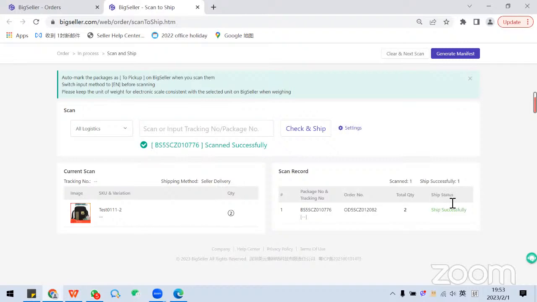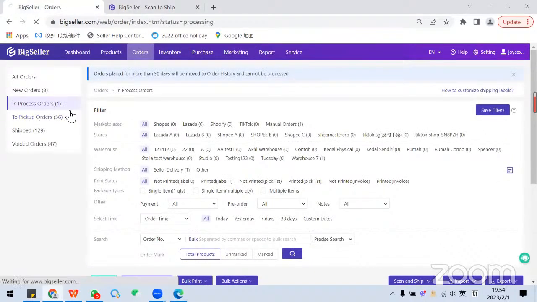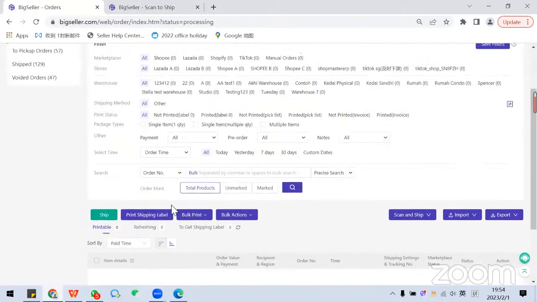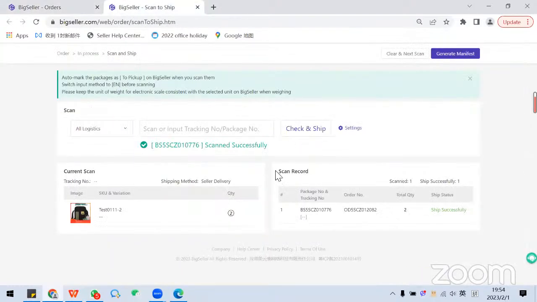For the ship status, you can check here: scan successfully, ship successfully. It means this order has been successfully shipped and will be moved to the next status, which is pickup orders. Let me refresh this. You can check this order, yes, it has been moved to pickup orders here. So you have finished scan to ship.